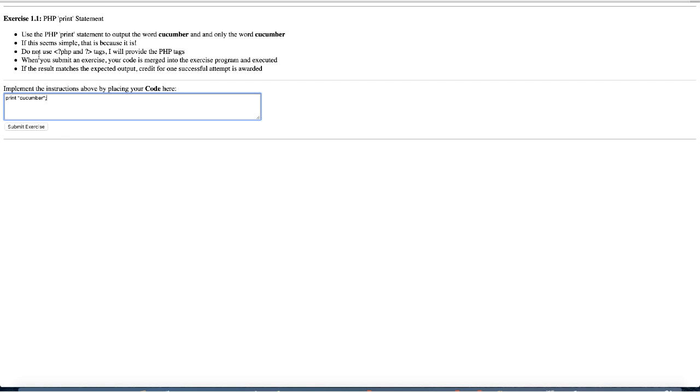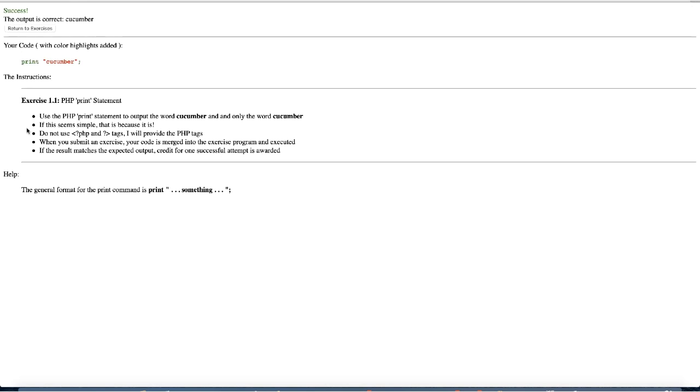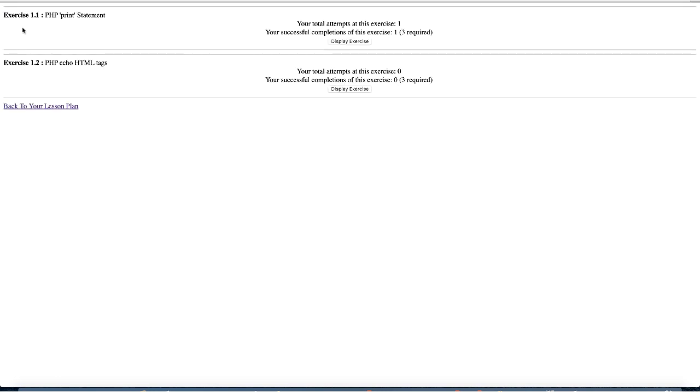Pay attention to what it says not to do. We don't want PHP tags here. We don't want to build a full program. All we want to do is print one word, and if I correctly print one word, I get a success. That's all we're looking for. Exercises are not complete programs. Exercises are small pieces of code that I'll execute and see if they run correctly.